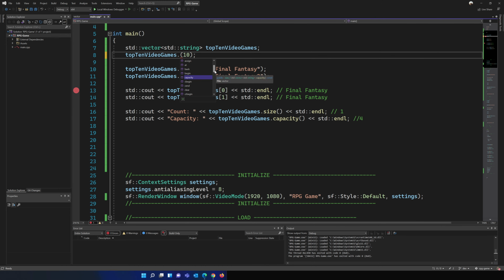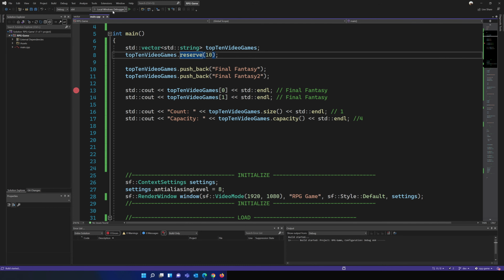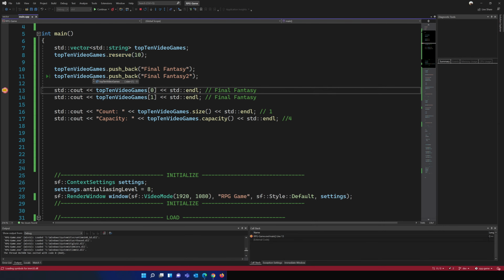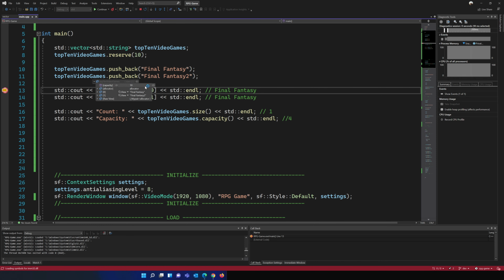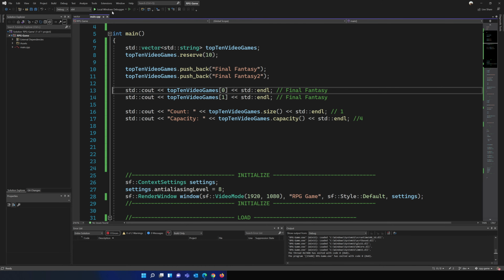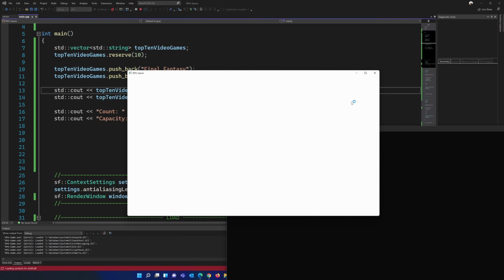Capacity. Insert. Reserve. Is it reserve? Not resize. Yes, it's reserve. I'm so sorry. It's not resize, it's reserve. It's been a while. So now there's only 2 elements, but the capacity is 10. There you go. That's what I wanted to see. Okay, cool. So if I press play now, okay.